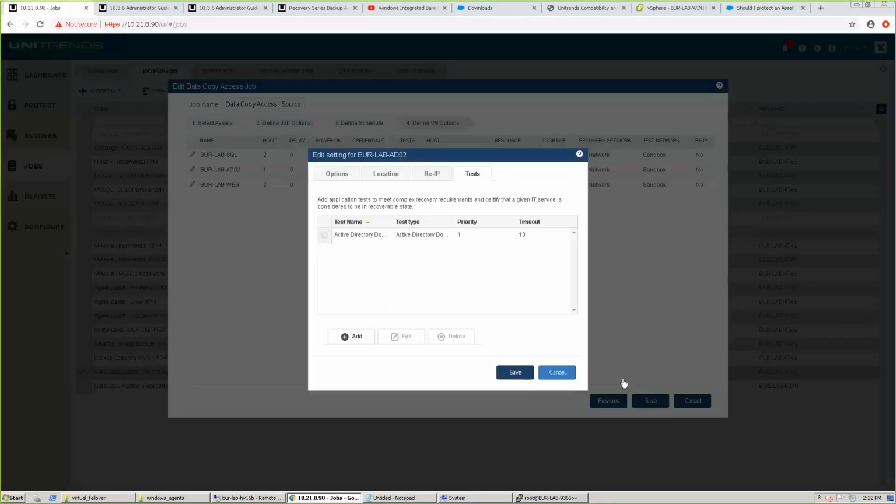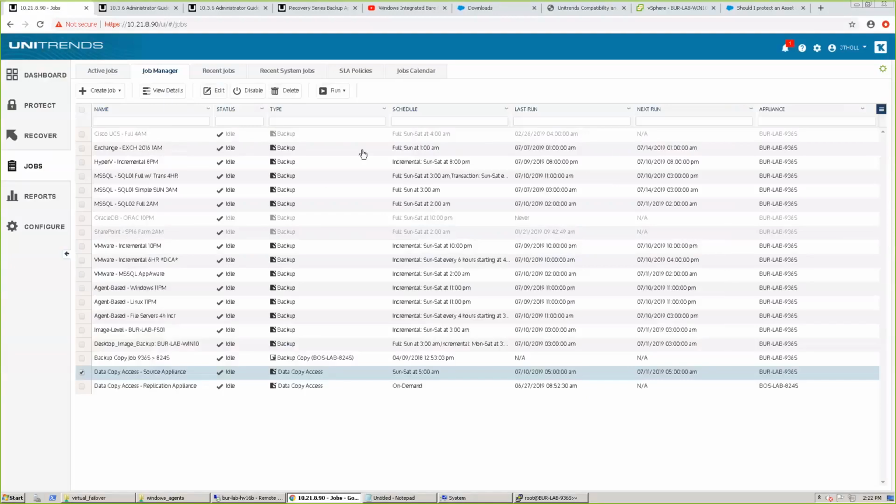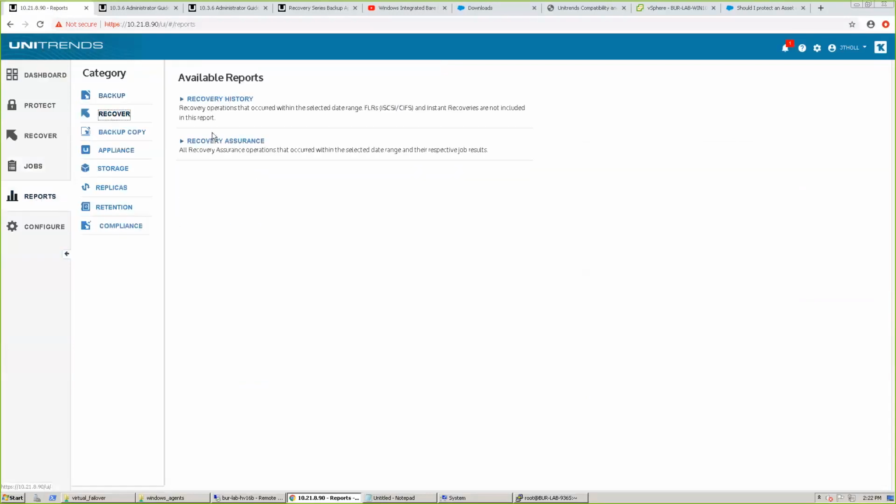In our demonstration, what we've chosen to do is we have it testing the Active Directory services and then SQL services, things like that. And to run those tests, we just simply click the Run Test button up here, and it starts the instant recovery, stands the machines up, logs in through VMware Tools, and then tears the whole thing down and tells you how long it all took. That's what we call our Recovery Assurance Report.